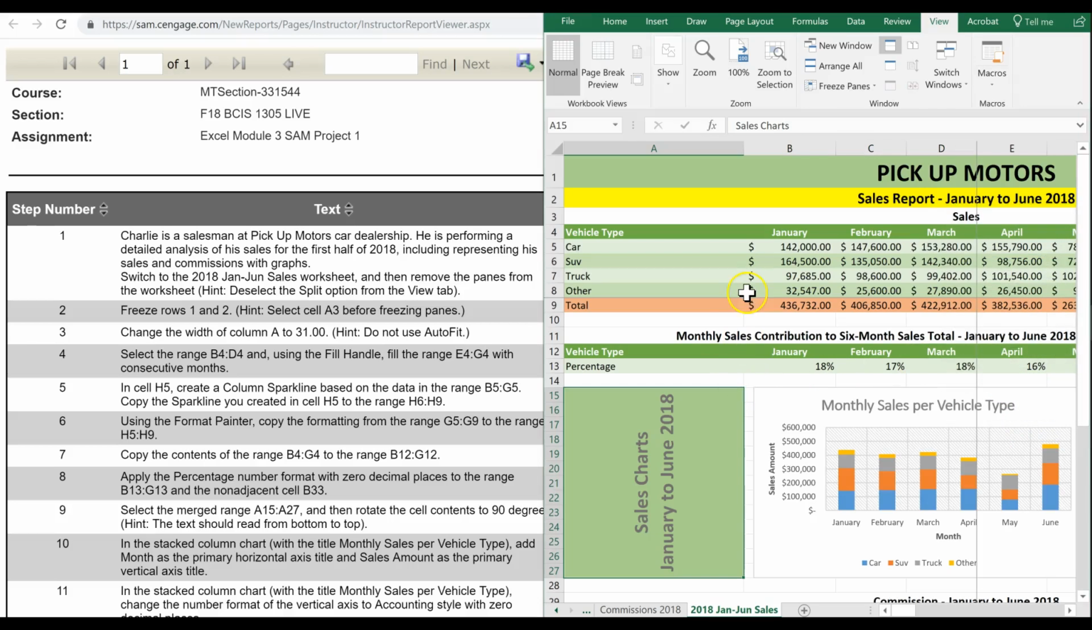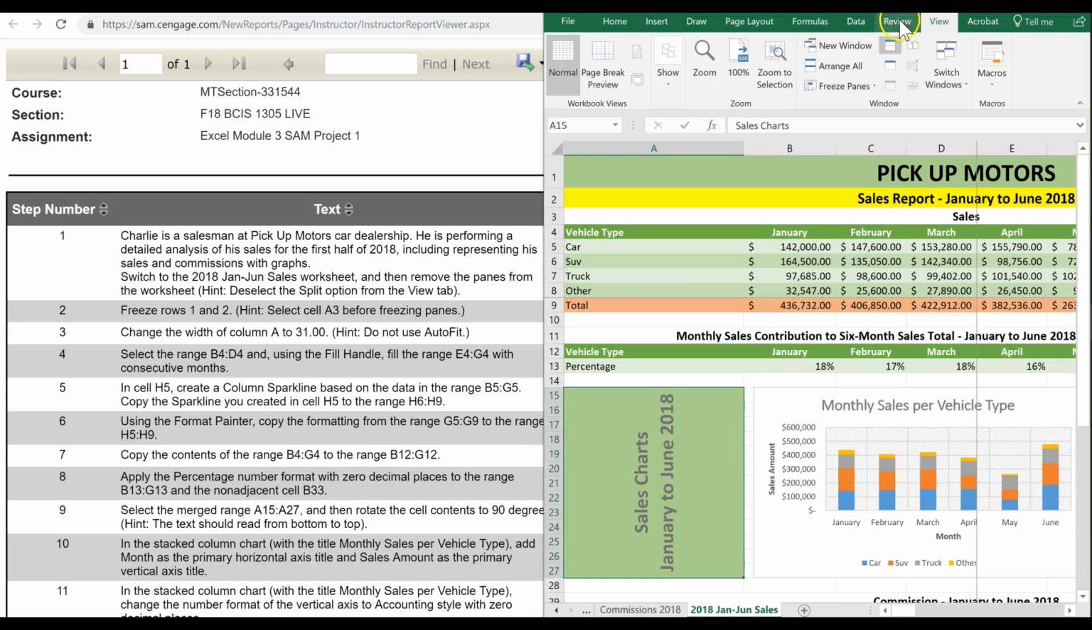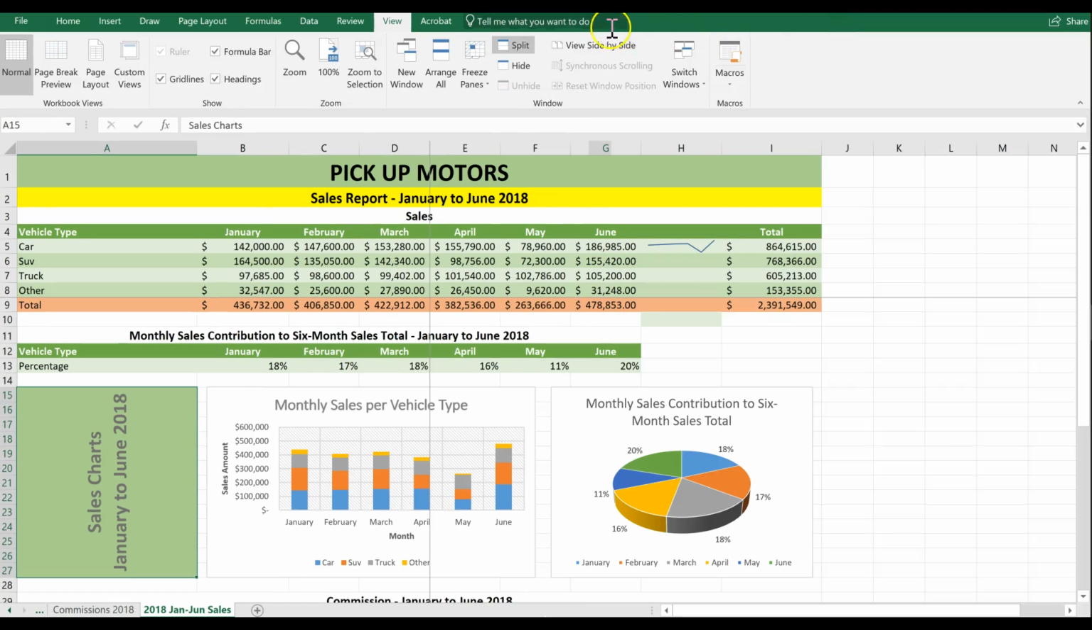Okay, the first thing that was missed is removing the panes. That was instruction 1. So go up to View and you should have the split screen right here and it's still on. Turn that off. And now you don't have those split screens anymore.